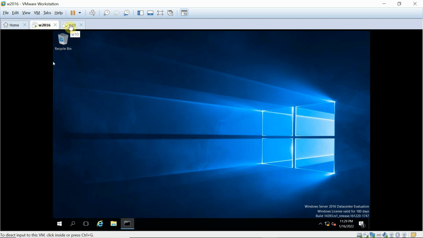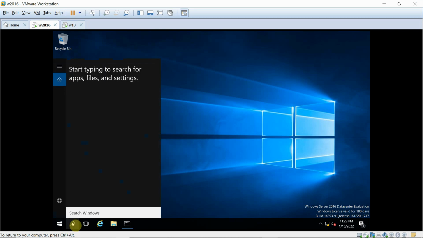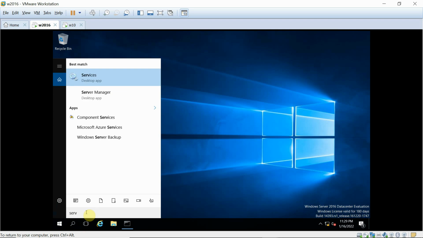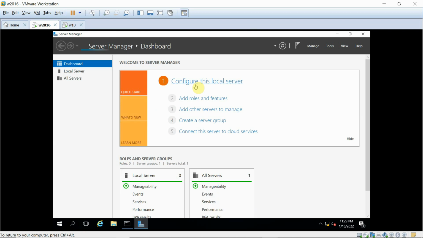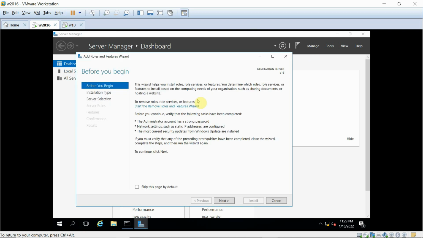But before using the RDP protocol, we need to implement something on Windows 2016 server. Then only this Windows 10 will be able to access it remotely. Now this is a very useful service. So in our case, we will go to the server manager, and from server manager we are going to add one service. So in our case, add roles and features.